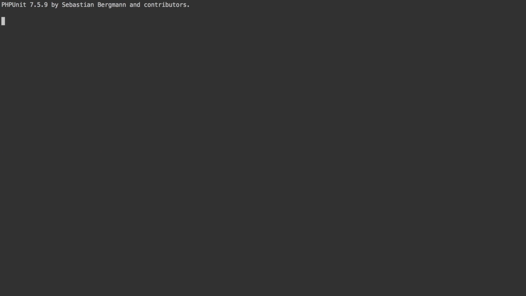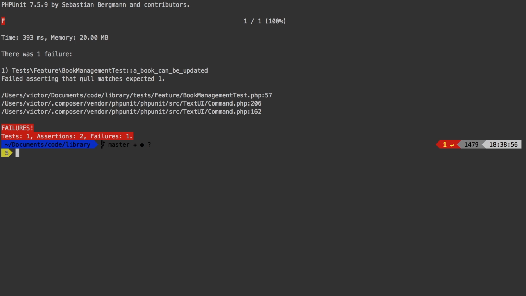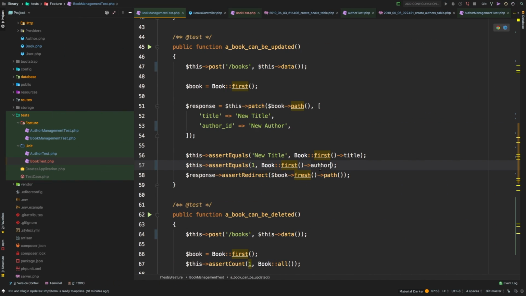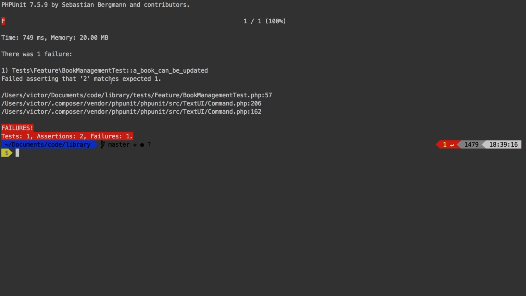Let's check this out. This is still going to fail. It fails because it's null, meaning that there's nothing there. And the error has to do with this right here. We're grabbing the author, but again, we need to be grabbing the author ID. It's still going to fail because it's really going to be 2.